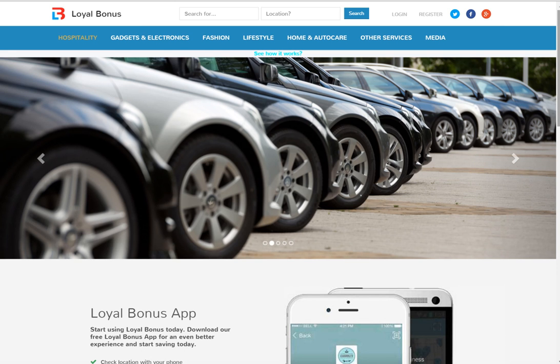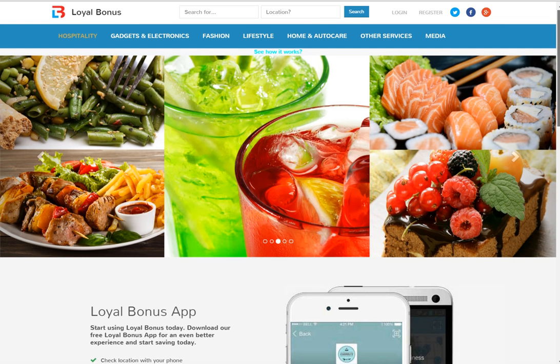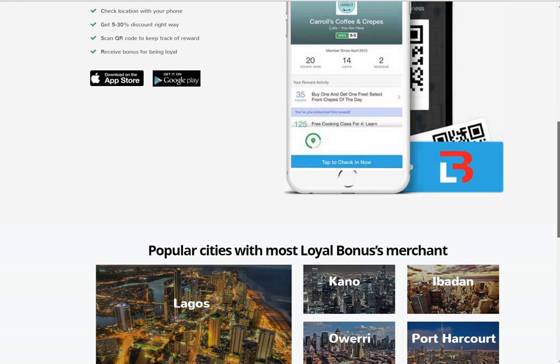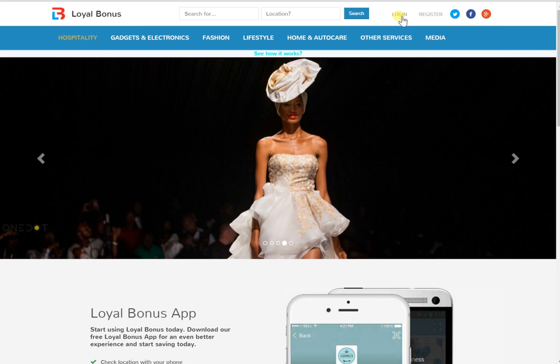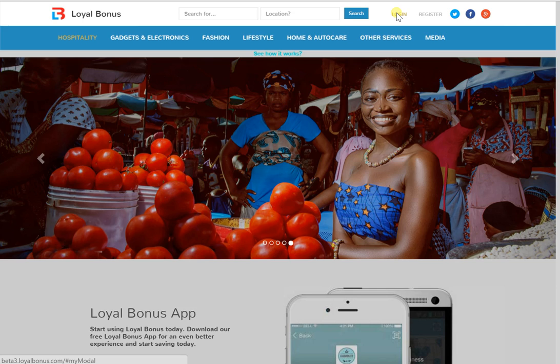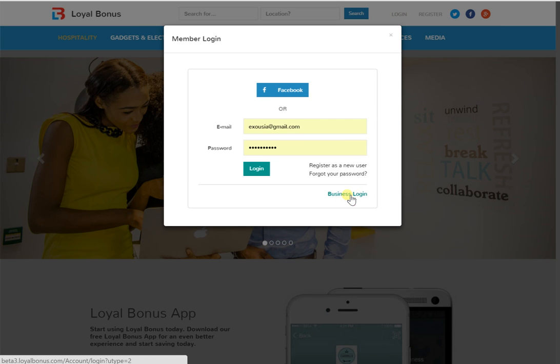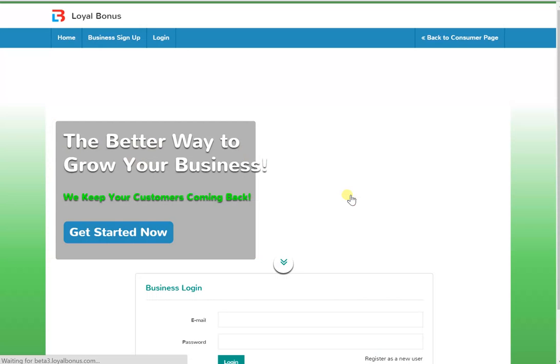Show you how to go about using the Loyal Bonus website and to be able to create a store, set up a business that can do a lot. All you just need to do at the opening page is just to log in. You click on login over there, it takes you there on how to log into your business. You click on business login to be able to log in your business.